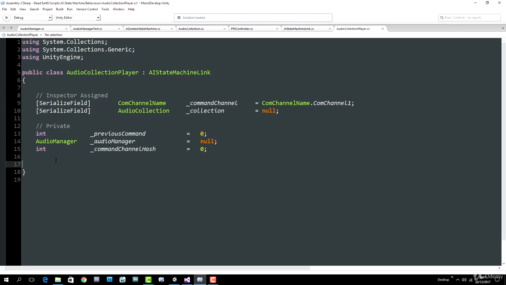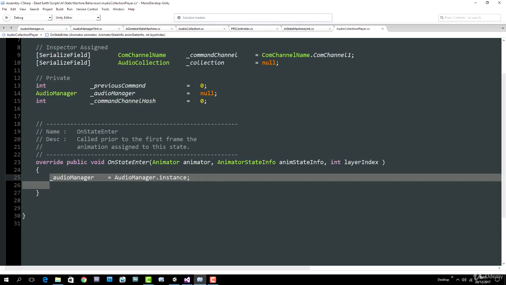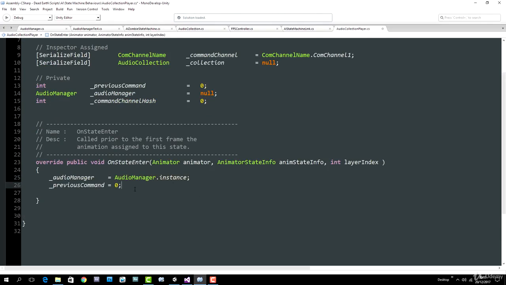Okay, so let's write our first function, the onStateEnter function, which of course is called by Unity when this animation state is first entered. The first thing I'm going to do is grab a reference to the Audio Manager instance, which should be in the scene. I'm also going to make sure initially that previous command is set to 0. And next up, I want to generate this command channel hash.